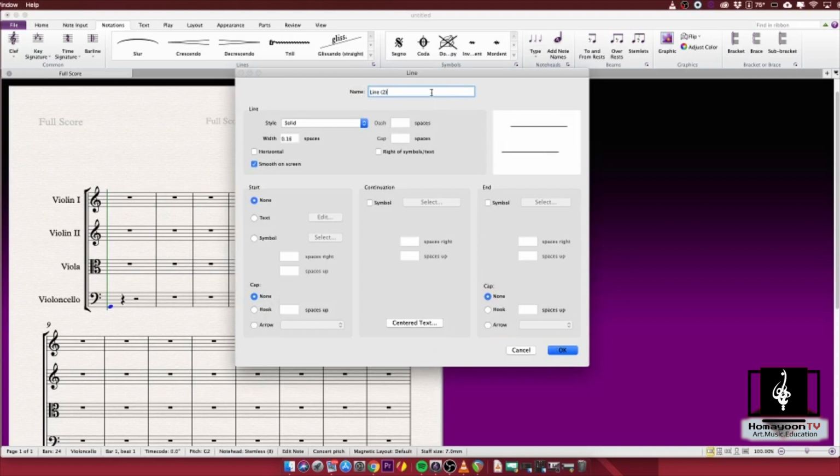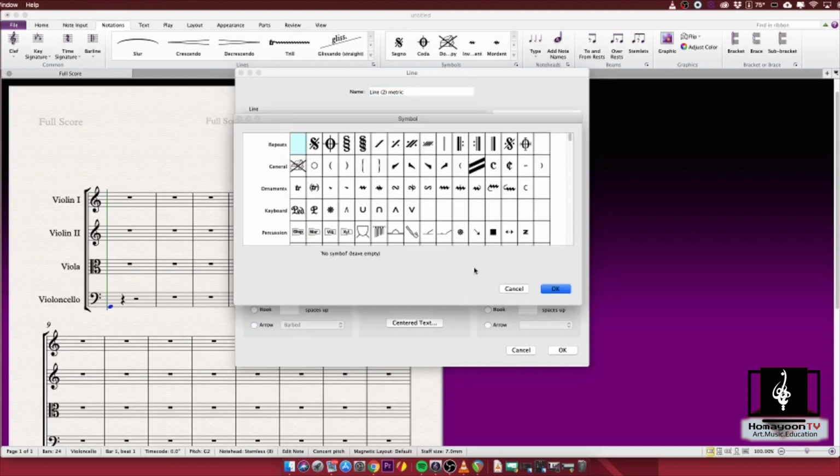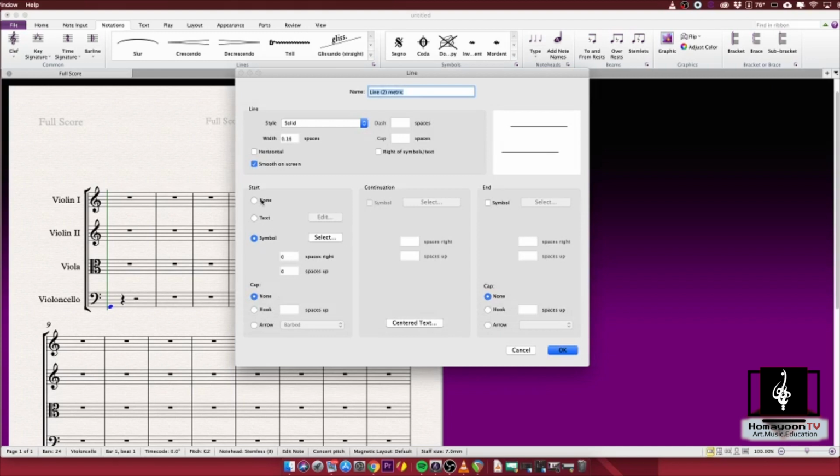We're gonna rename it to whatever we want, like metric for now. These options here are pretty simple and straightforward. You can add symbols here, a cap, a hook, an arrow, or whatever you want. It's pretty neat and useful, and I'm gonna do a tutorial later for you guys on making your own symbols. You can just select it and put it at the start.